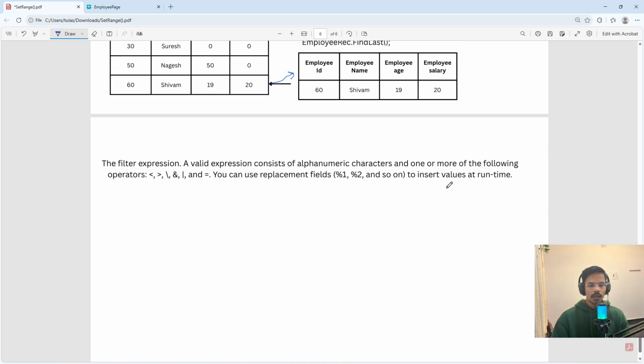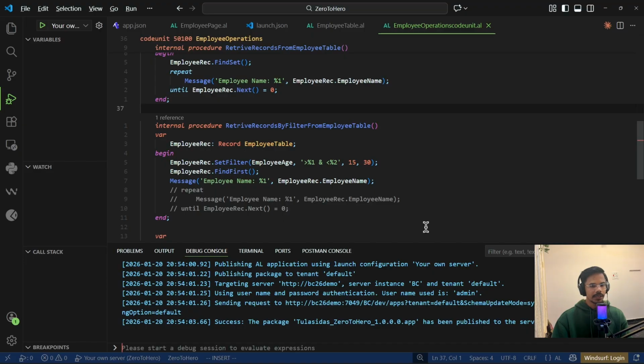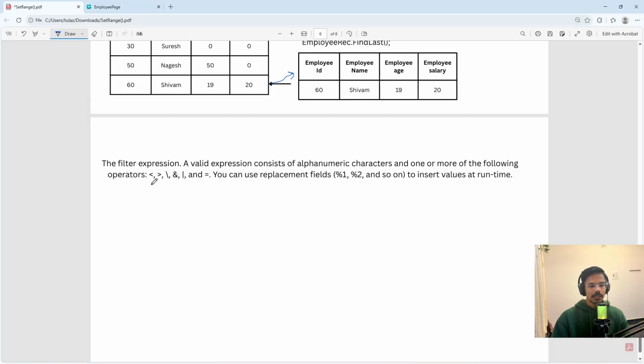We can also have complex expressions using these operators. Now for example, in here I have used greater than operator and lesser than operator, but you can also use these valid operators like and, or equal to, and you can combine those operators to actually have complex filters.